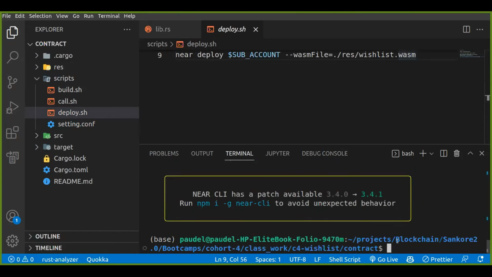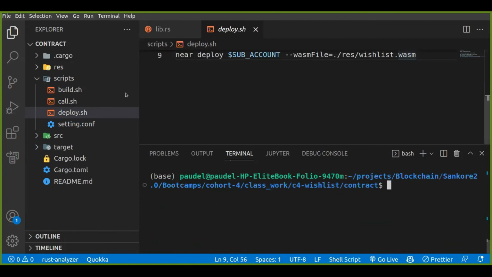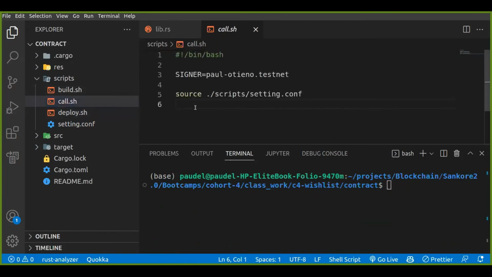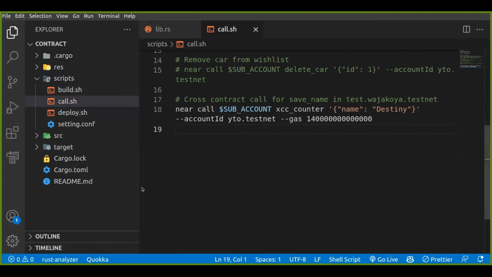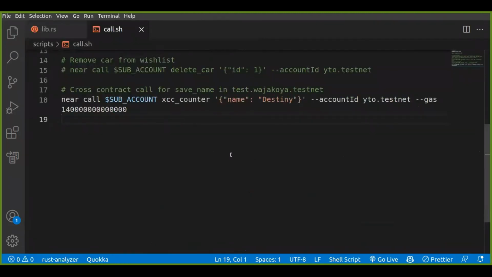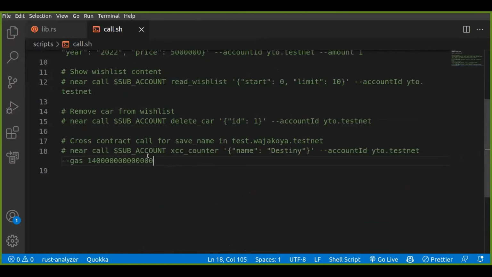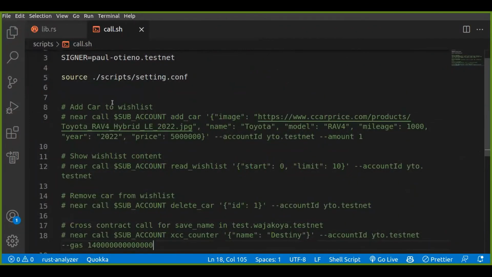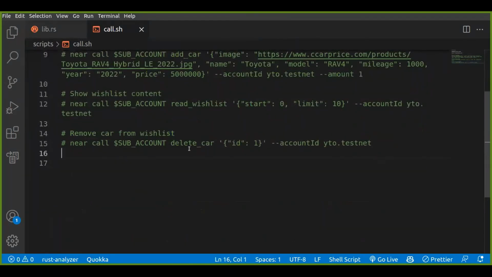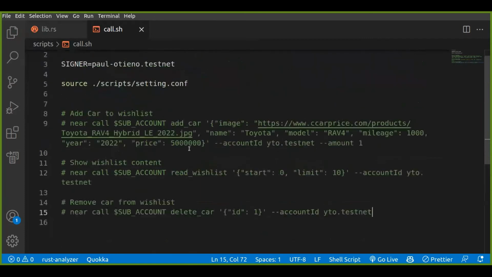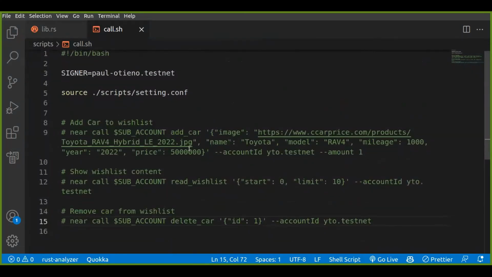So for now, let me clear that as well. I want us to head on to our call script and put our commands in place. So I've just brought them in. Let me exit this for now as you walk through our commands. Great. So let me comment this out for now. We're going to have an add car to wishlist command, a show wishlist content command, and a remove car from wishlist command. Then I'll just remove this because it is irrelevant for us. So basically the three commands, okay?